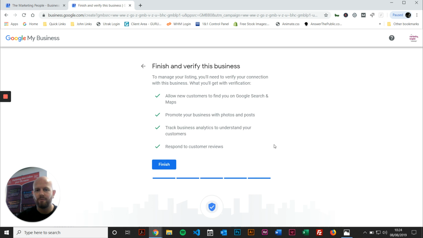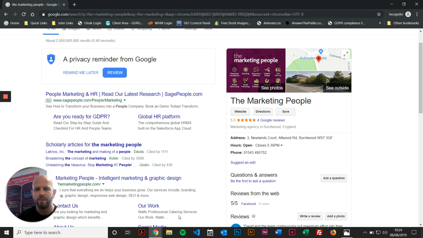Then it asks you to verify this. Now the next steps, once you click finish, Google will send you a little postcard in the post to your physical location. Then when you go back to google.com/business, you'll be asked to put the code that's on the postcard in. Then that will finish setting you up. So then if you type in your company name, you'll have a very bog standard box, just like this one that we've seen here.